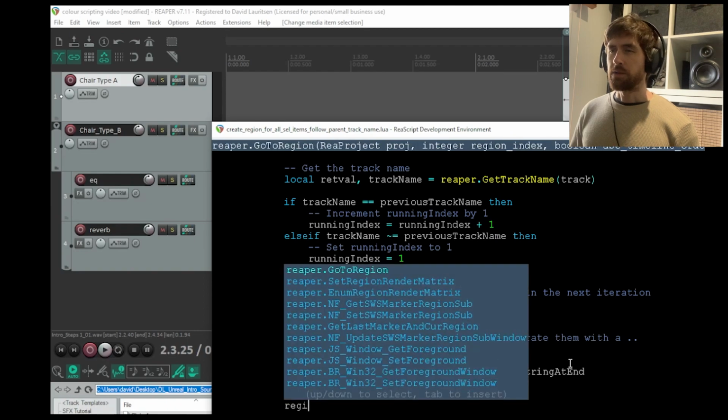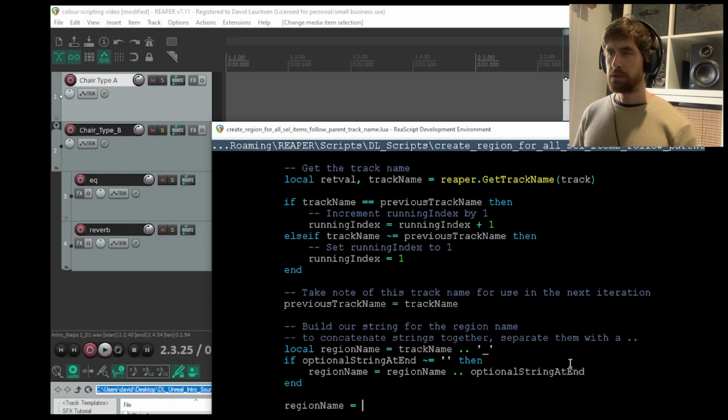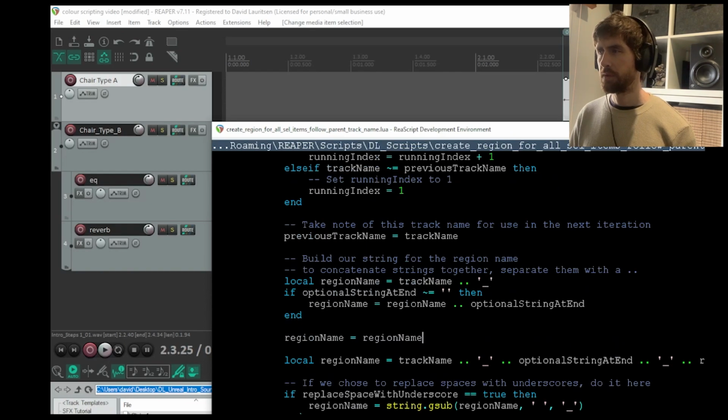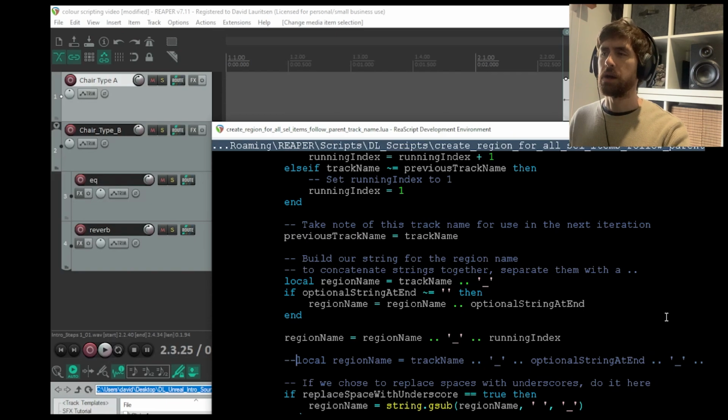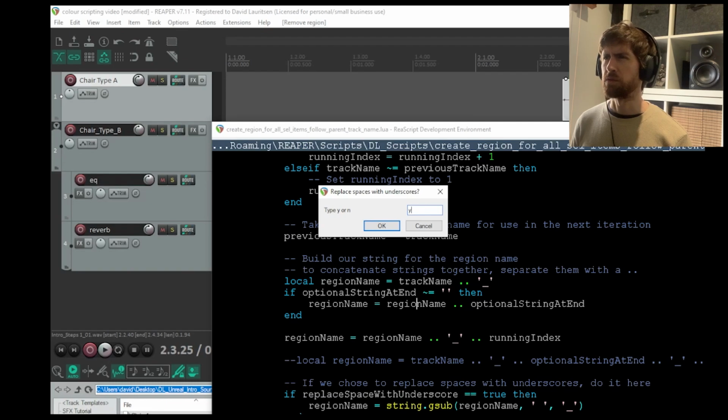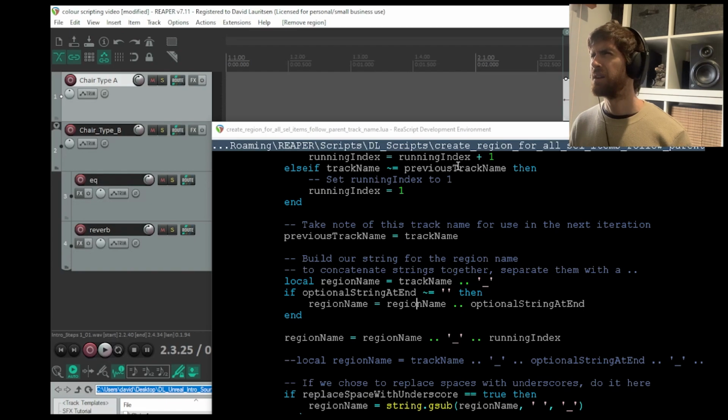And then as a final step, region name will be region name with that. So we're achieving the same thing, but in multiple steps now rather than one long big string. And we're updating region name each time and building upon it where appropriate. So I think that'll solve the issue that I just had. So replace space with underscore, optional string empty.